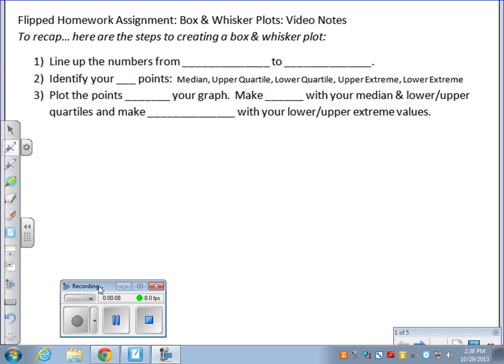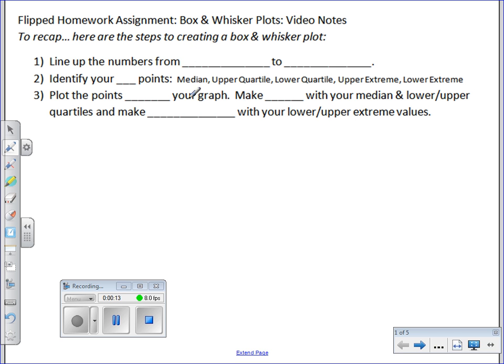So with your note guide out in front of you, the first thing we're going to get started on is recapping the steps that we've done in class. So the first thing you'll do is line up your numbers from least to greatest. And once our data is organized in that way, you're going to identify your 5 points, the median, upper and lower quartiles, and the upper and lower extremes. Then you're going to place your points above the graph, nice and clearly, and then make boxes with your median and lower and upper quartiles, and make whiskers with your lower and upper extreme values.